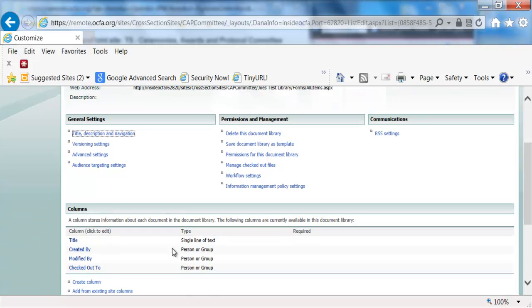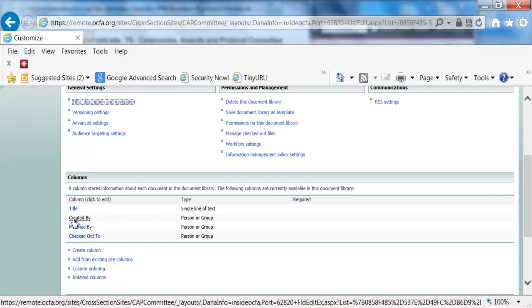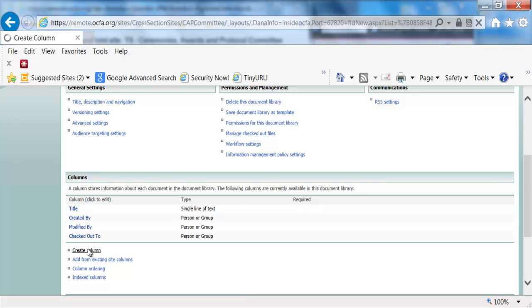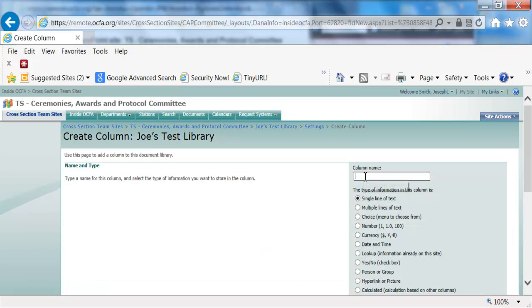And now that I'm here, I can see that these are my columns that are there by default, but I want to create a new column, and I want to capture some metadata for this document, whatever the document might be. So I'm going to create a new column. And I'll call this column, I don't know, let's just call it new column 1.